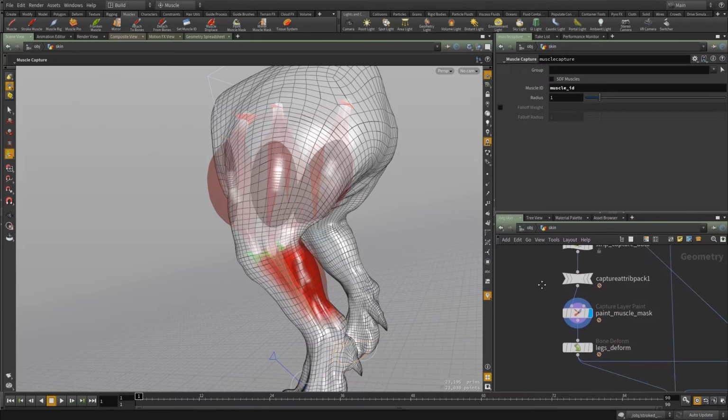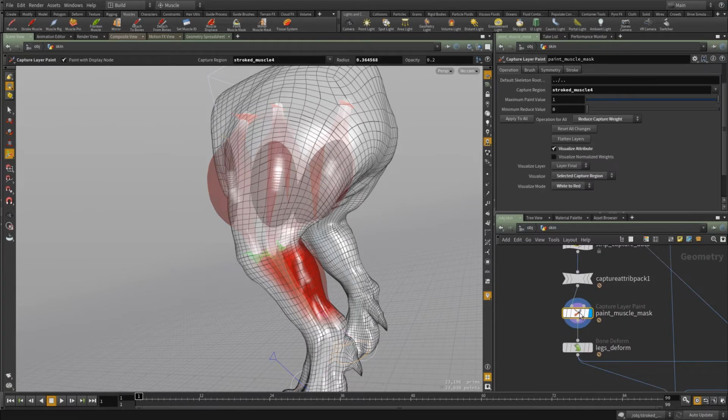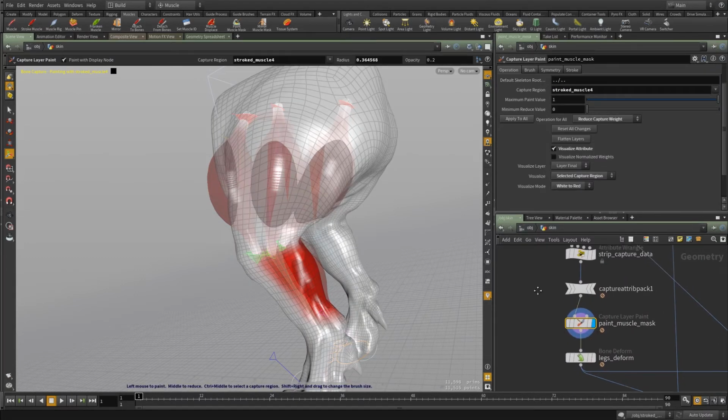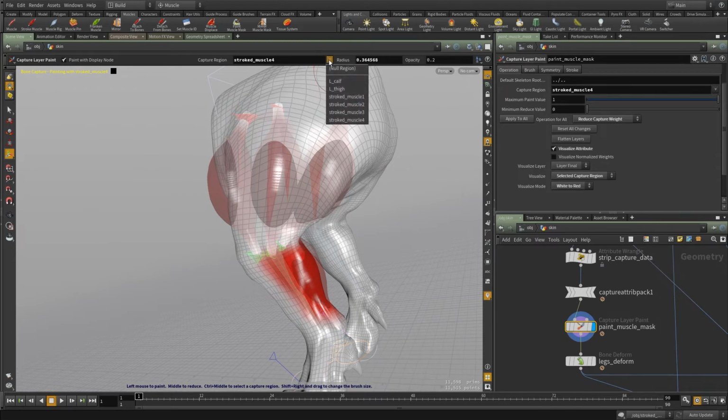We're only interested in keeping the initialized region arrays, so we can rely exclusively on our painted values. If we take another look at our region pull-down menu, we now have the newly named muscle ID regions included in the list, L_thigh and L_calf. The original region names, stroked muscle 1 through 4, also remain in the list, even though they're obsolete now. Remember that the muscle deform SOP will only act on muscle IDs that match. The IDs named stroked muscle no longer exist.